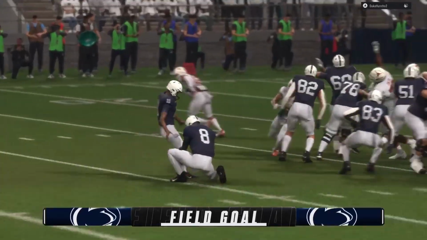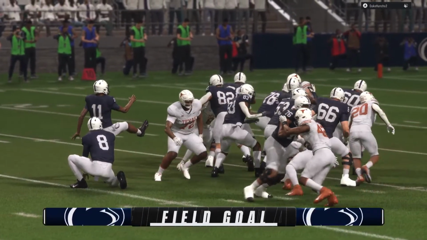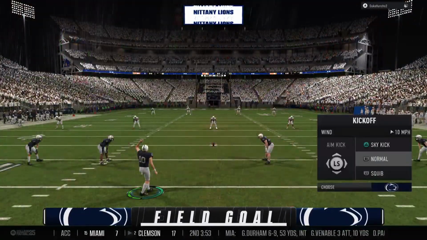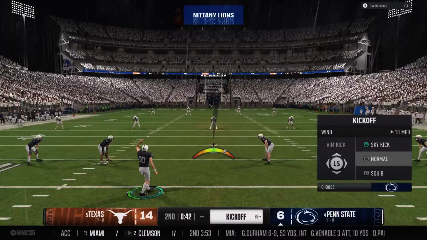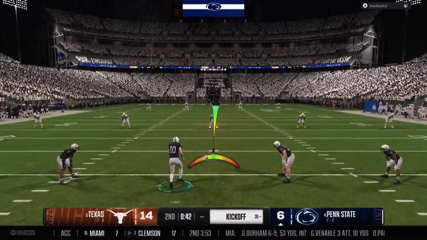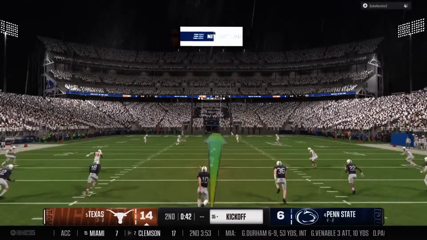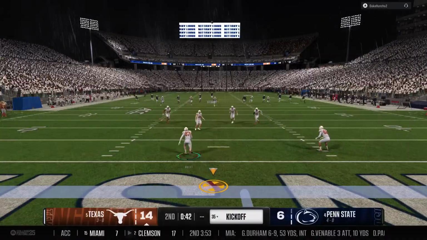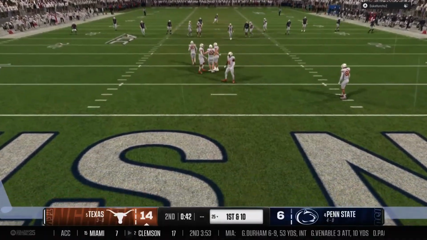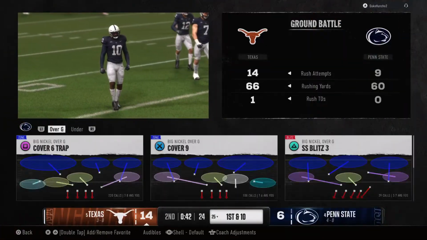Long enough and good. Snap, the hold, the kick, everything there perfect to put 3 points up here for the offense. Kick bounces out of the back of the end zone for a touchback.